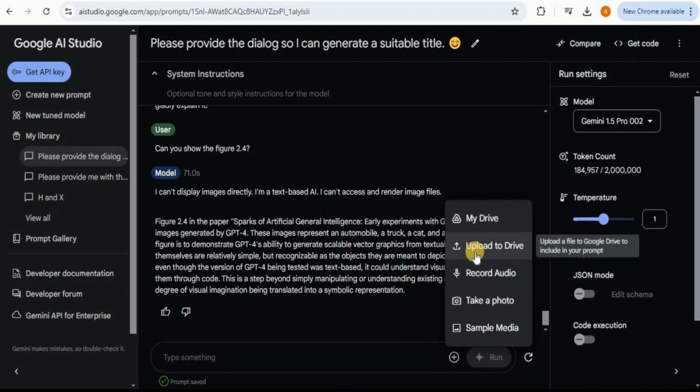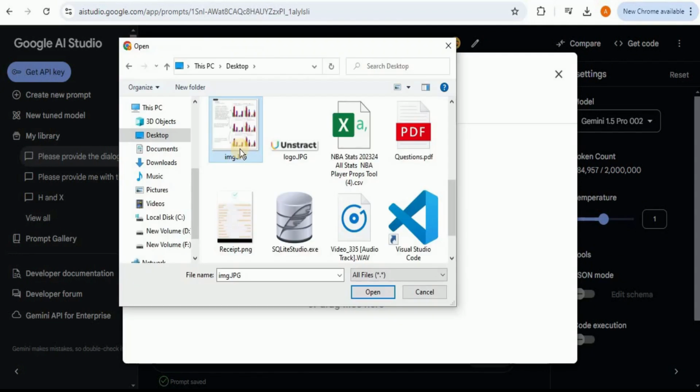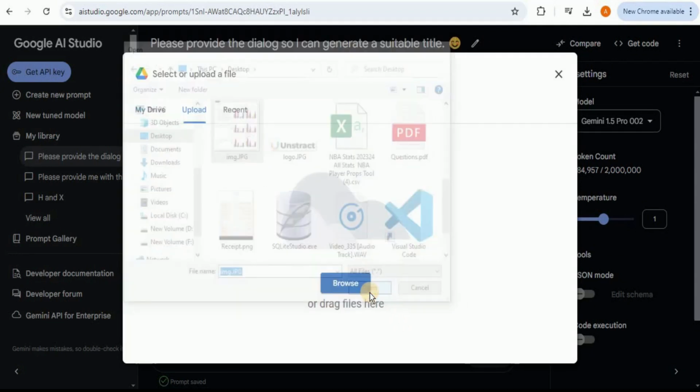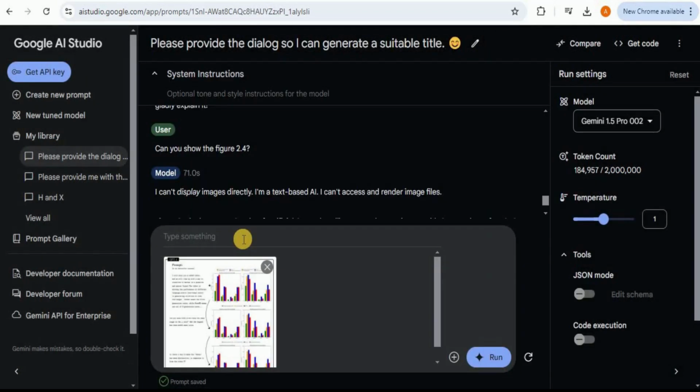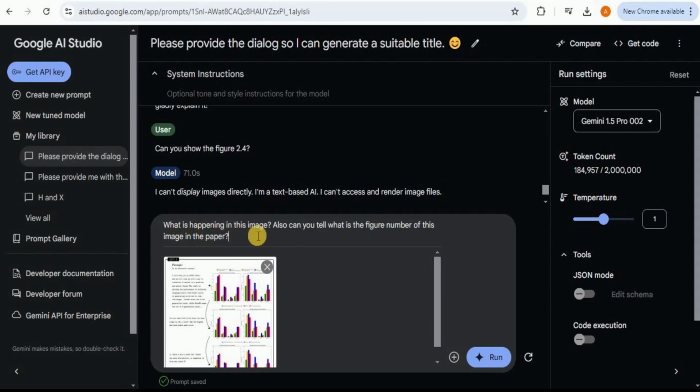This time, I'm gonna upload an image, which is actually an image from the research paper itself. And then I'm going to ask it what is happening in this image. Also, can you tell what is the figure number of this image in the paper? So let's see if it is able to identify and understand the image and then map it to the appropriate figure number which is present inside the paper.